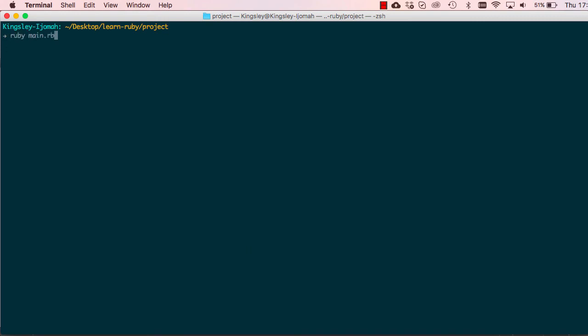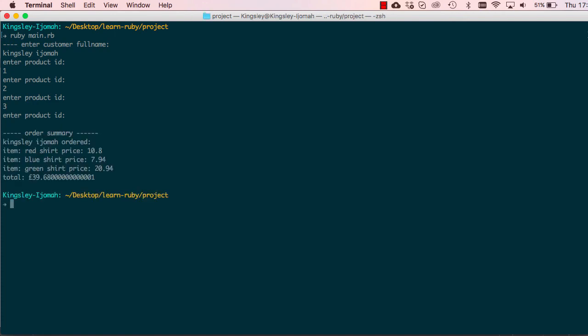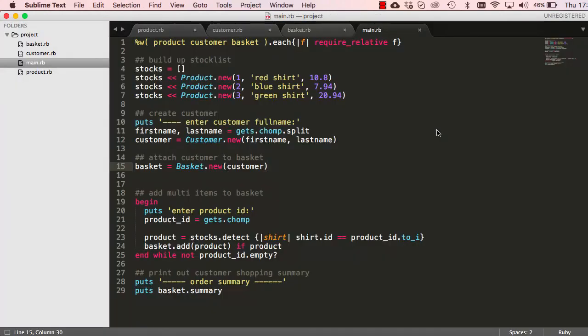So let's try. So full name, right? ID 1 added, ID 2 added, and ID 3 added. Click on enter, and it gives us all the products. All right, so we notice this is going a bit crazy. So we can fix that, but we can see we have red shirt, blue shirt, and green shirt. So the total basically can be controlled, so we can fix that. But yeah, so far it's looking good.